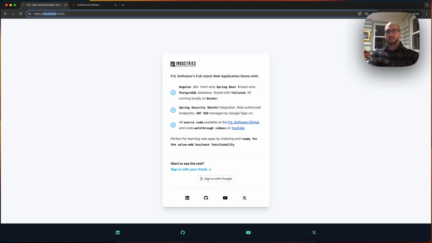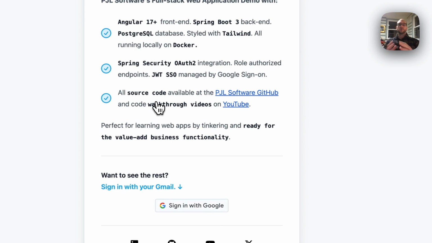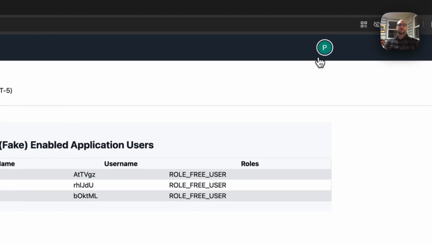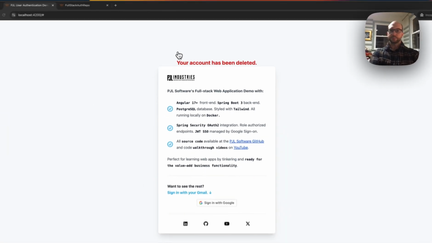So if you want to get an app that looks like this, where you can log in with any Gmail and do whatever you want, stick around and let's get started. Let's see how we did it.